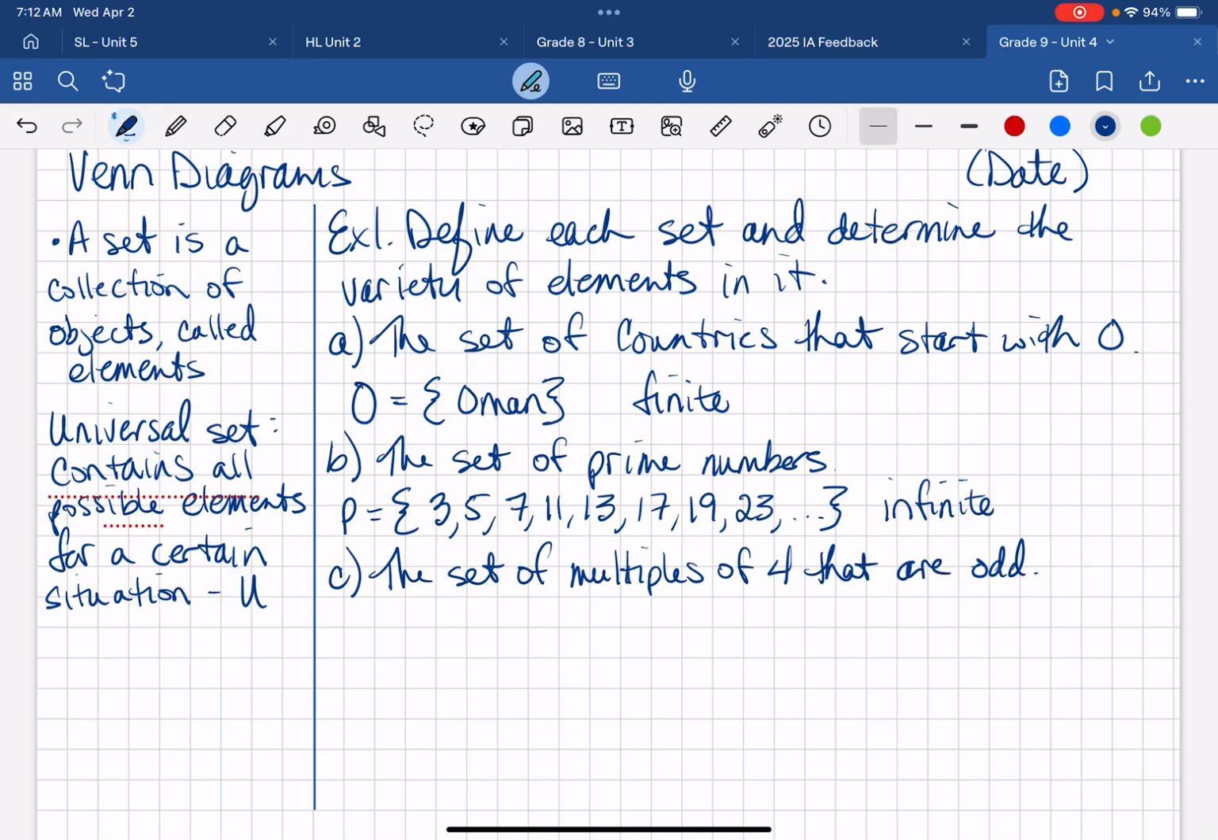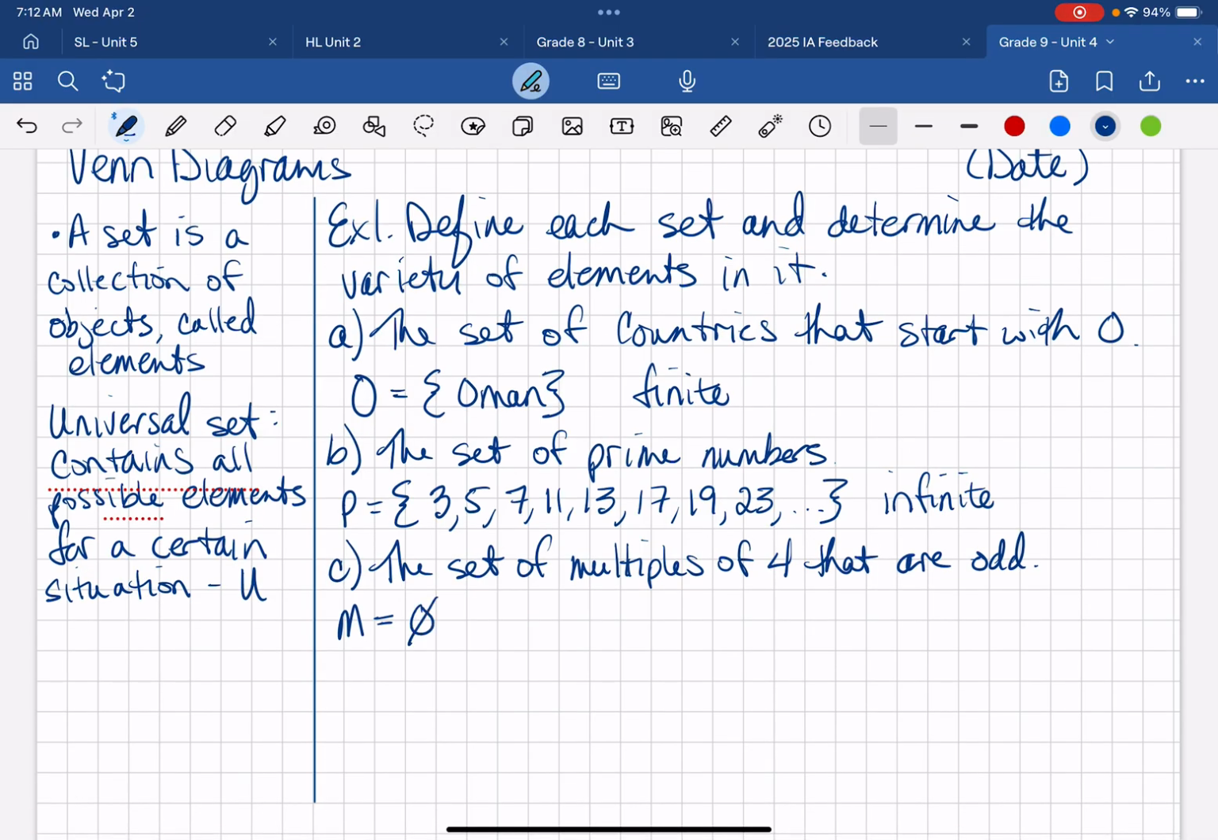I'm going to name this set M. And this set is actually what we call the empty set, which is a 0 with a line through it. Or you could say the 2 curly braces with nothing in between. But this is called the empty or null set, because there's nothing in this set. Every set has an empty or a null set. Okay.